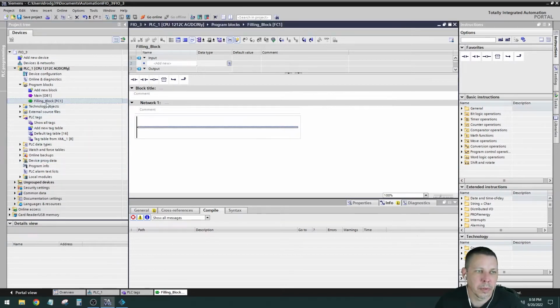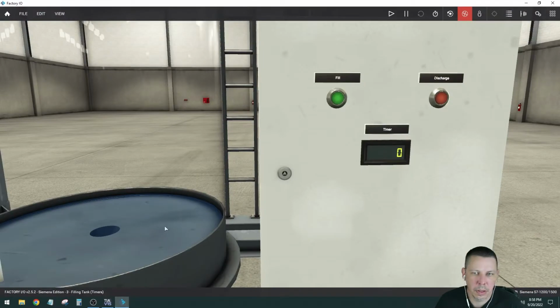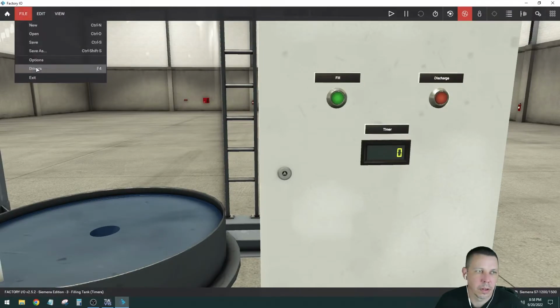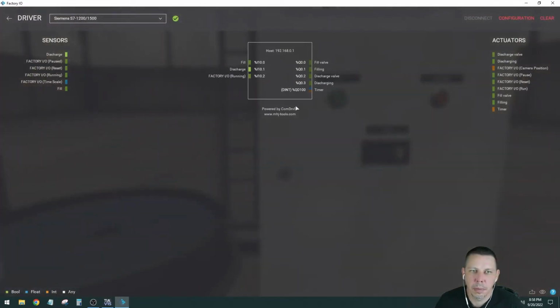So we will go into our filling block. We will look at our tags. So these are our inputs. This is when you push the fill button. This is when you push the discharge button. These are our outputs to the fill valve to open the fill valve, and this is the filling light on the button. This is our discharge valve to discharge the water out, and this is our discharging light on the front, and then this is our timer, the numbers in the front of the enclosure.